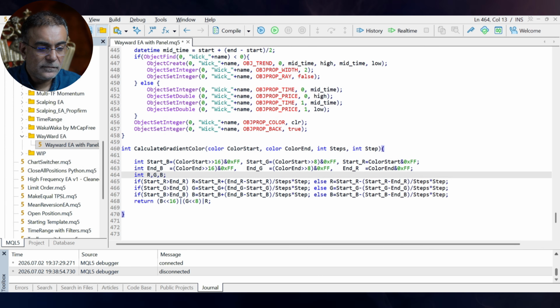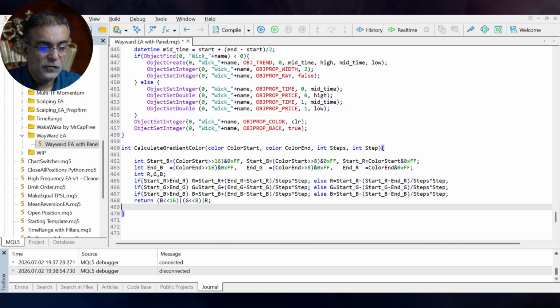Once we have all of that, we pack the 3 interpolated components back into an MQL5 format, shift the blue back up 16 bits, green up 8 bits, and red stays in the lowest byte. If you don't understand any of this, just copy paste.